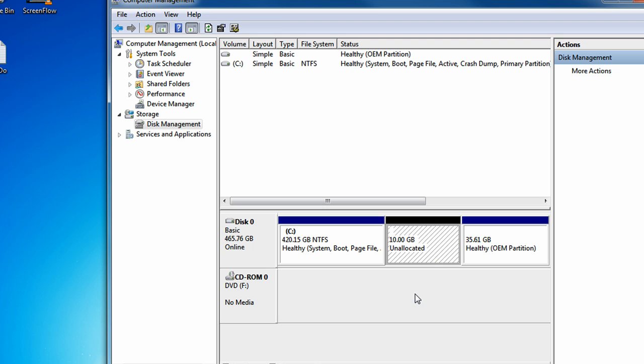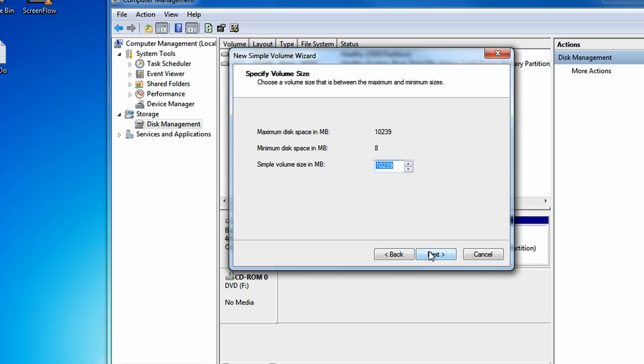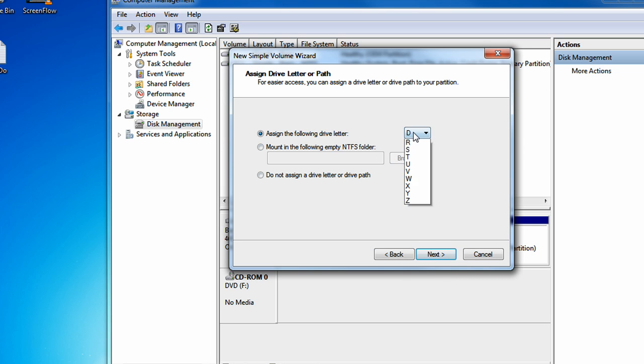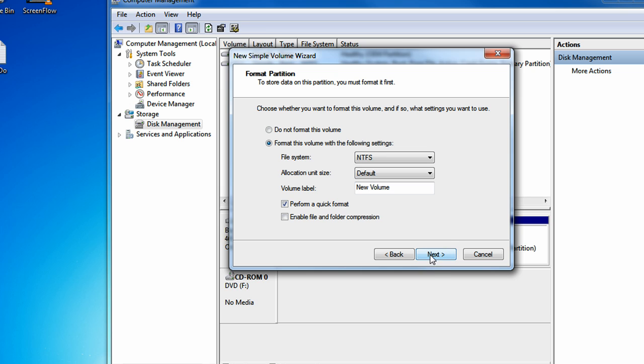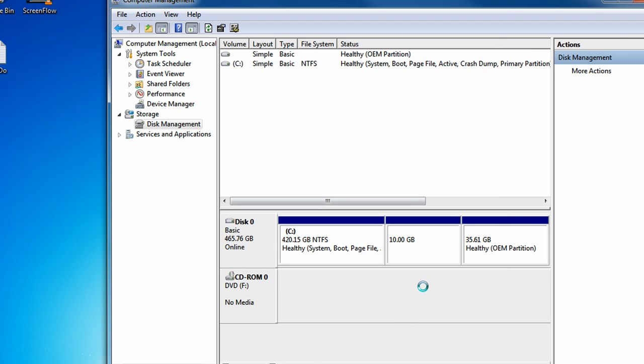Okay, so it shrunk 10 gigabytes out of my C drive, and here I have a 10 gigabyte unallocated partition. So what we need to do is allocate it, as I like to say. Right click it and click on New Simple Volume. Click on Next. Next. Assign a letter to the partition, next, and make a volume label. So I'm going to put Ubuntu. I'm going to click on perform a quick format if you want it to be formatting quick. Click on next, finish. It will format the drive.